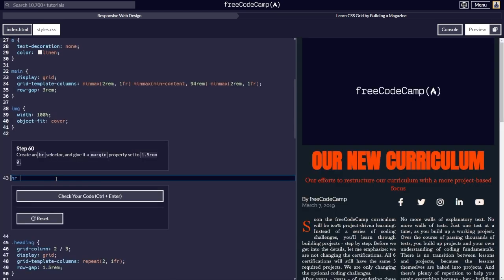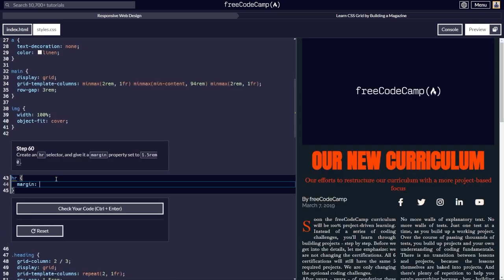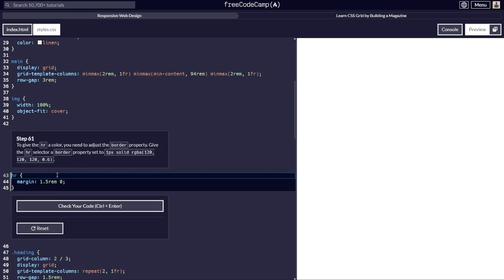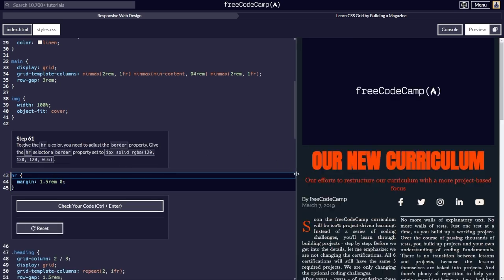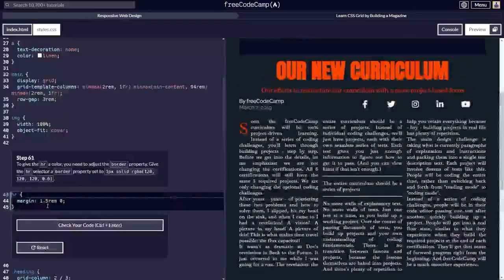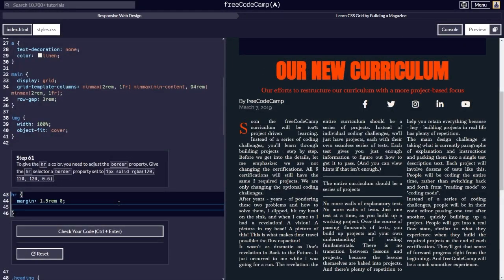Create an HR selector and give it a margin property set to 1.5 rem, 0. To give the HR a color, you need to adjust the border property. Give the HR selector a border set to 1 pixel solid RGBA 120 120 120 0.6.